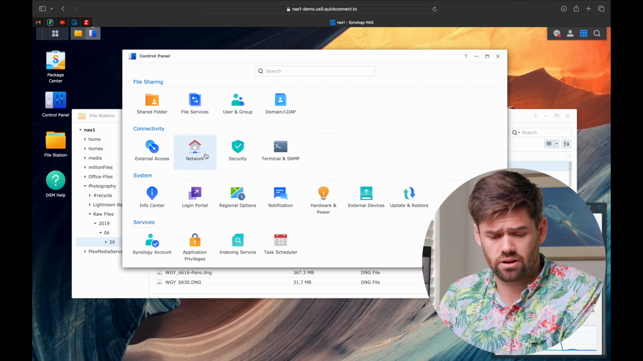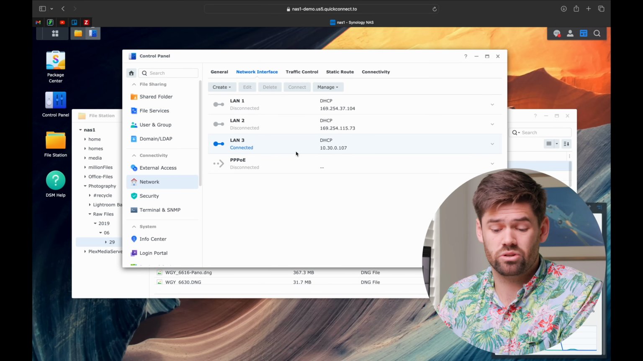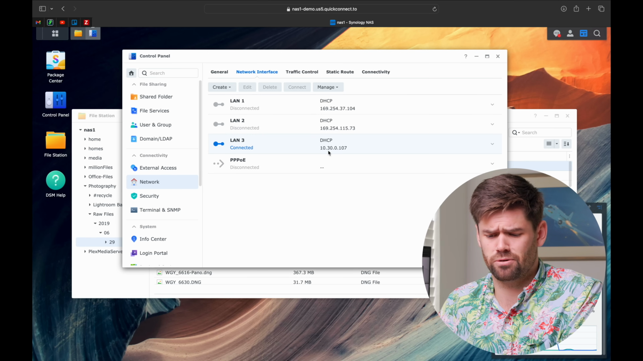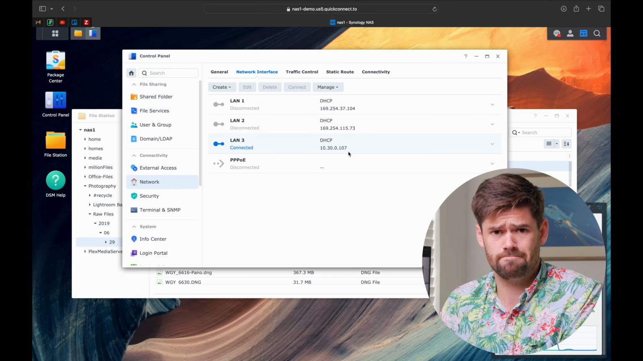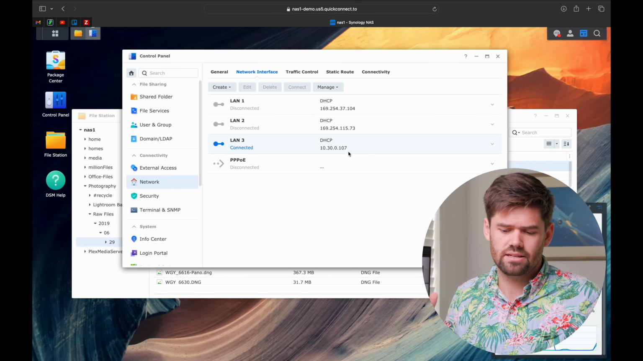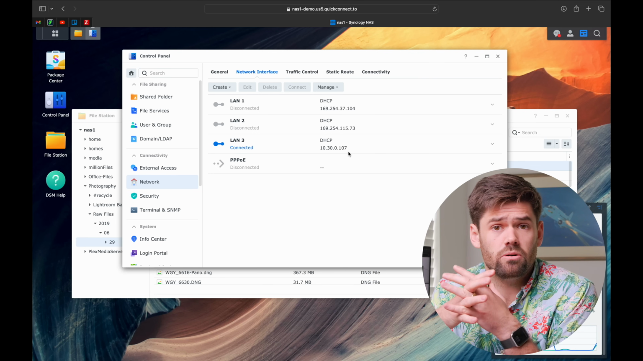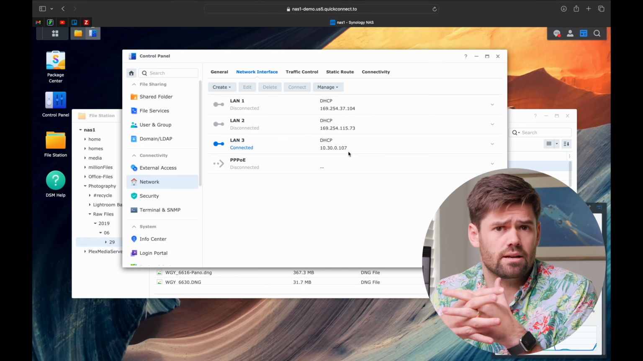Now, while that works great for a public web server that has a public IP address assigned to it, it doesn't really work at a home router level, because this NAS does not have a public IP address. If we look at its network, it has what's called a private IP address, a local IP address. And so if you were to try to type in your browser 10.30.0.107, you can't get there, because this is a private IP address. It's an IP address behind my router. And so there's no way for it to just take incoming connections on in. So that's actually where Quickconnect comes in.